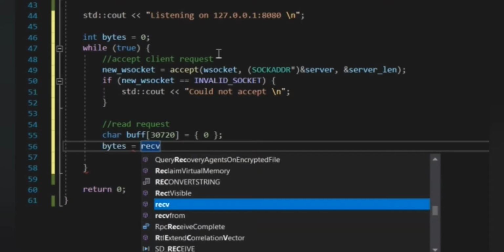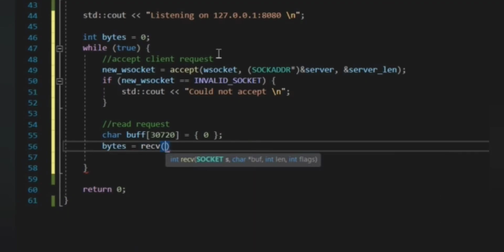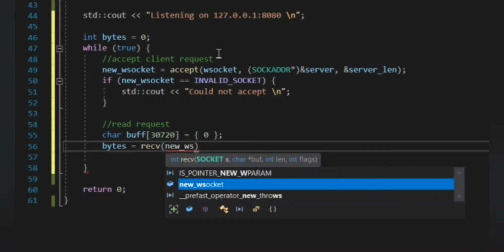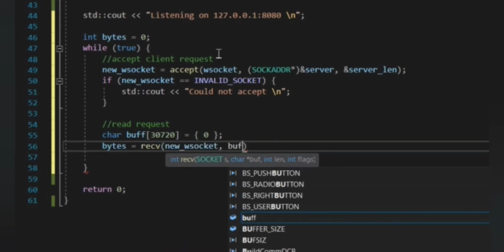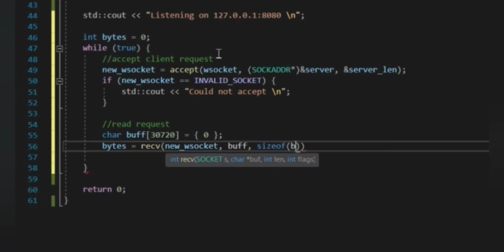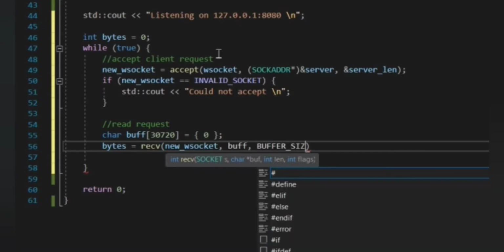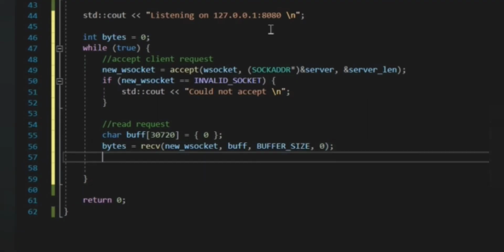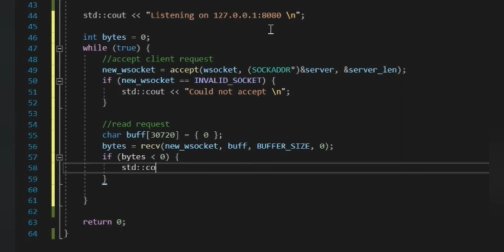Please note that the names of functions will vary from OS to OS, so you need to use your own OS-based functions. And the buffer size variable basically indicates the size of this new variable we have declared here. It should be big enough so we can hold our client request. If bytes is less than 0, that means we could not receive any client data, so that's an error.